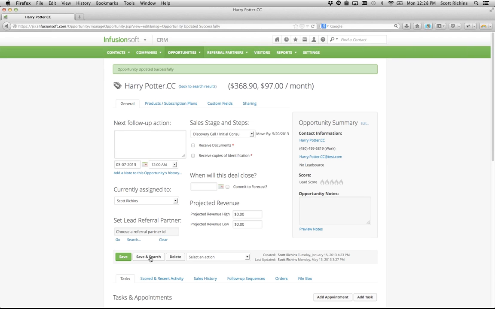So now I'm able to begin managing my pipeline. Nick, you asked about checklists. What you're able to do is specify steps within a sales pipeline. Maybe there are certain things that you need to make sure your sales reps remember to do that are kind of like sub-items within an opportunity stage. For example, maybe I need to receive some documents prior to this call, or receive copies of identification.